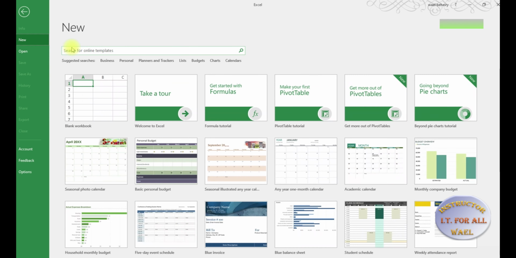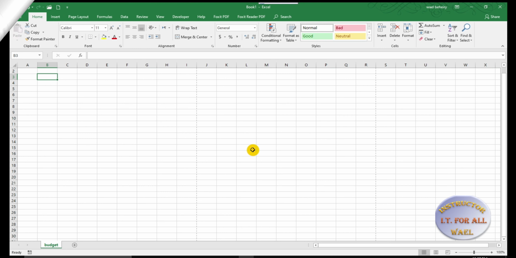However, for the purpose of this course, we are going to use the blank workbook and we are going to build our templates and our workbook. When we click on the blank workbook template, we are going to get this screen that you see in front of you right now. That screen is the Excel. Now let's go to understand the interface step by step.